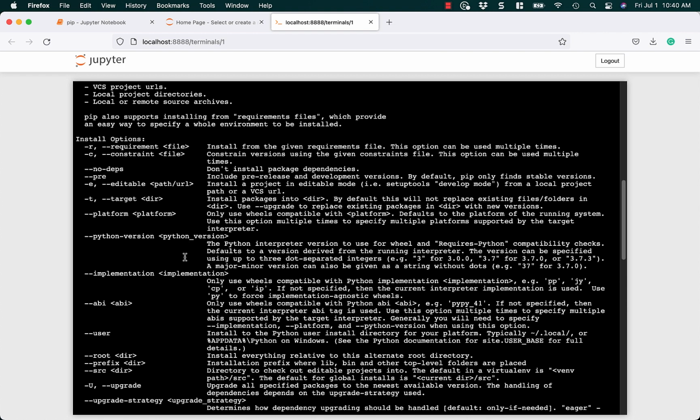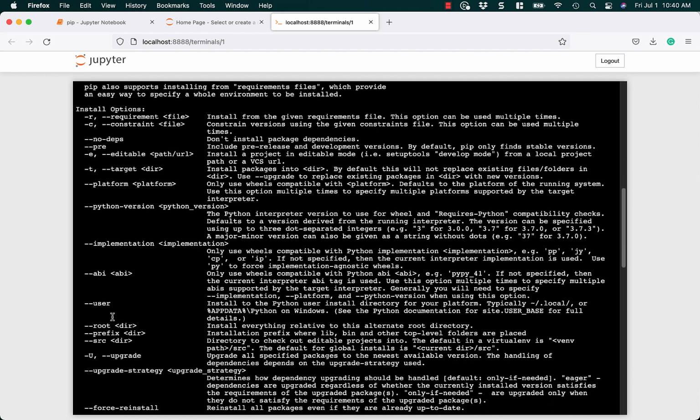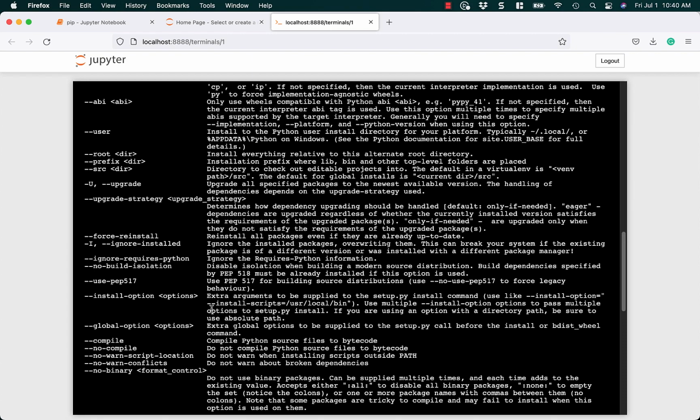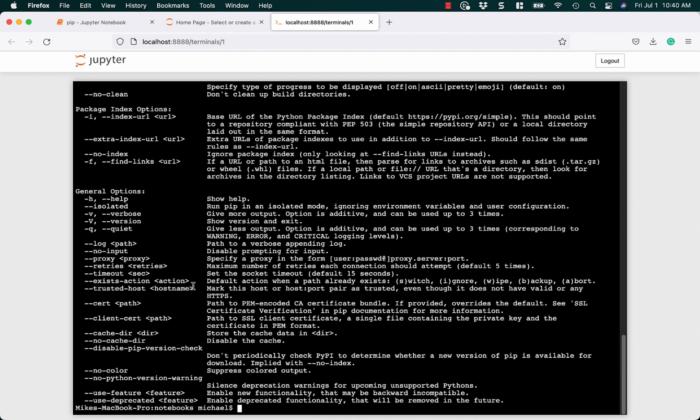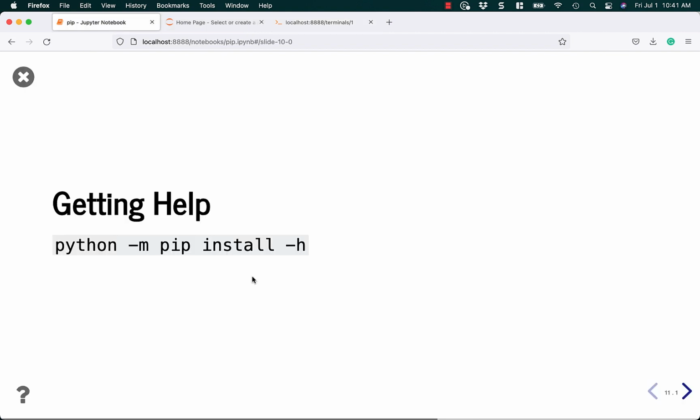And there's a ton of install options. I can use a requirement. I can install just to the user, the Python user install directory. You can set up an upgrade strategy. I haven't used half of these. There's just a ton of them. I think I've used maybe 2 of these in my entire life as a Python programmer. But they're all there, and you can check them out, and you can use Python's help utility to figure out what they even do. Just add a -h after any of those commands, and it'll help you and give you information about that command.